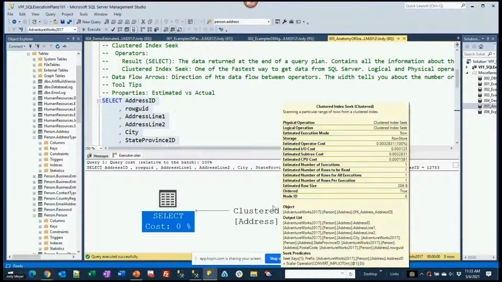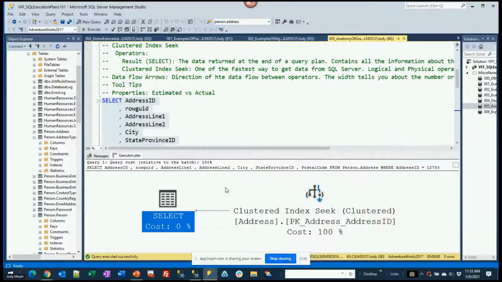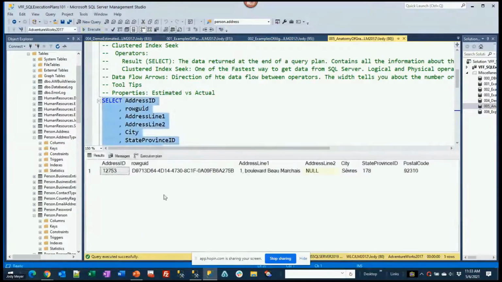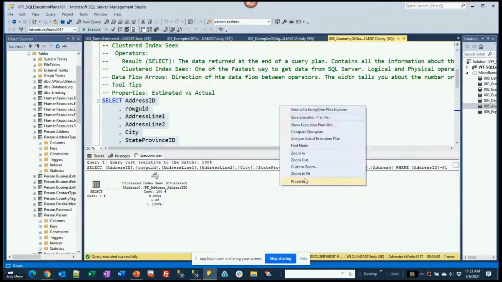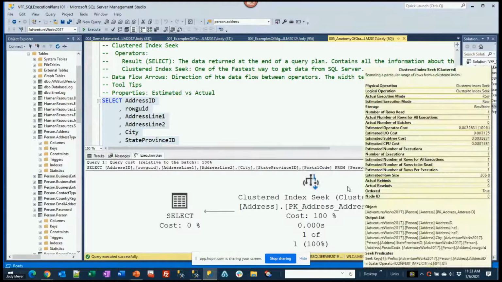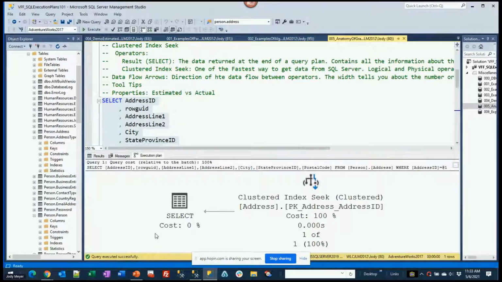The other thing to note here, the tooltip text for the clustered index is much more extensive. But what if I want to see everything about it? Let me run the actual now. I just want to show this to you as well. So I'm going to run the actual. I actually have to run the query to get the result and the execution plan. And the clustered index seek looks the same as the estimated one.